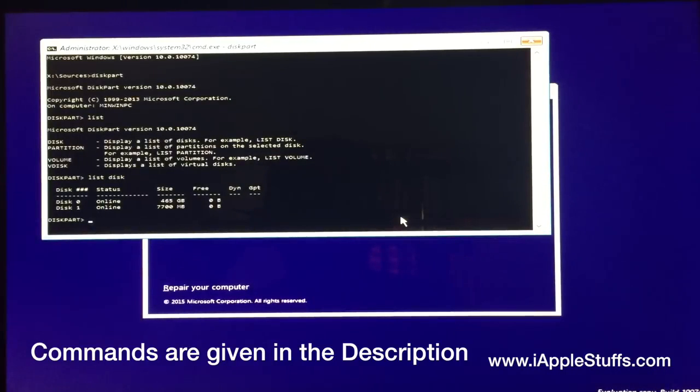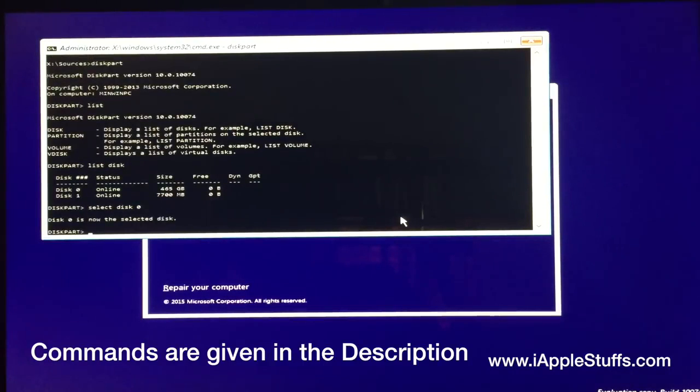So I'm going to select, just type select disk 0 and press enter. For my case, it's disk 0, my hard drive. In your case, it might be different. So select the disk which is your main hard drive. Okay, now it's selected. Now you're going to type clean.